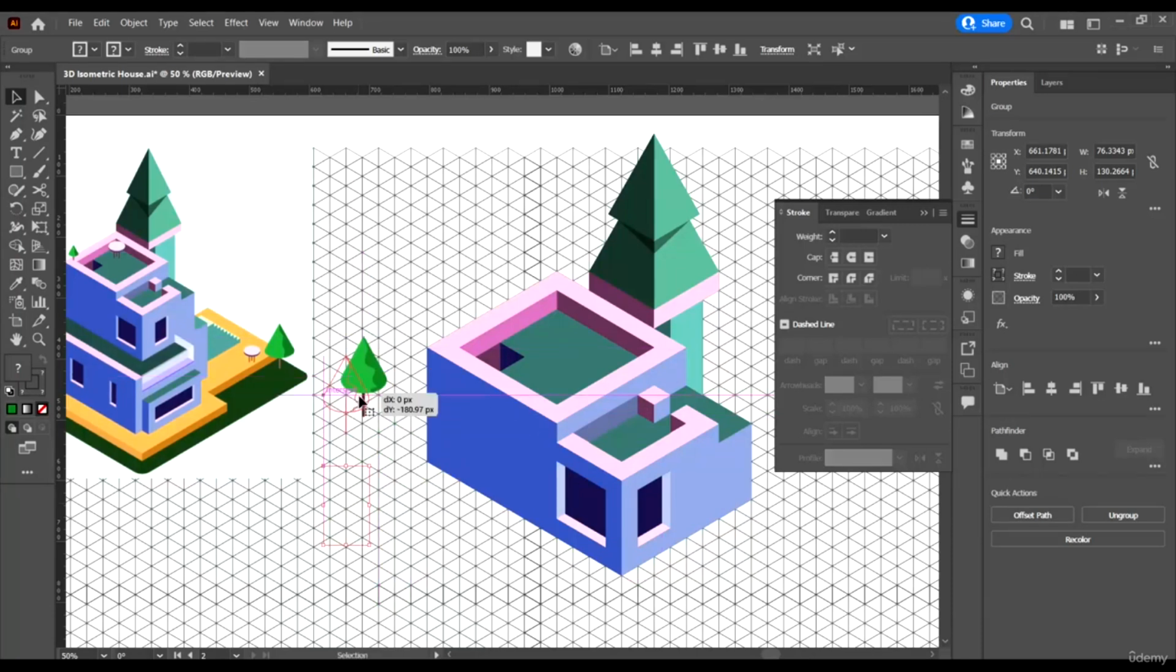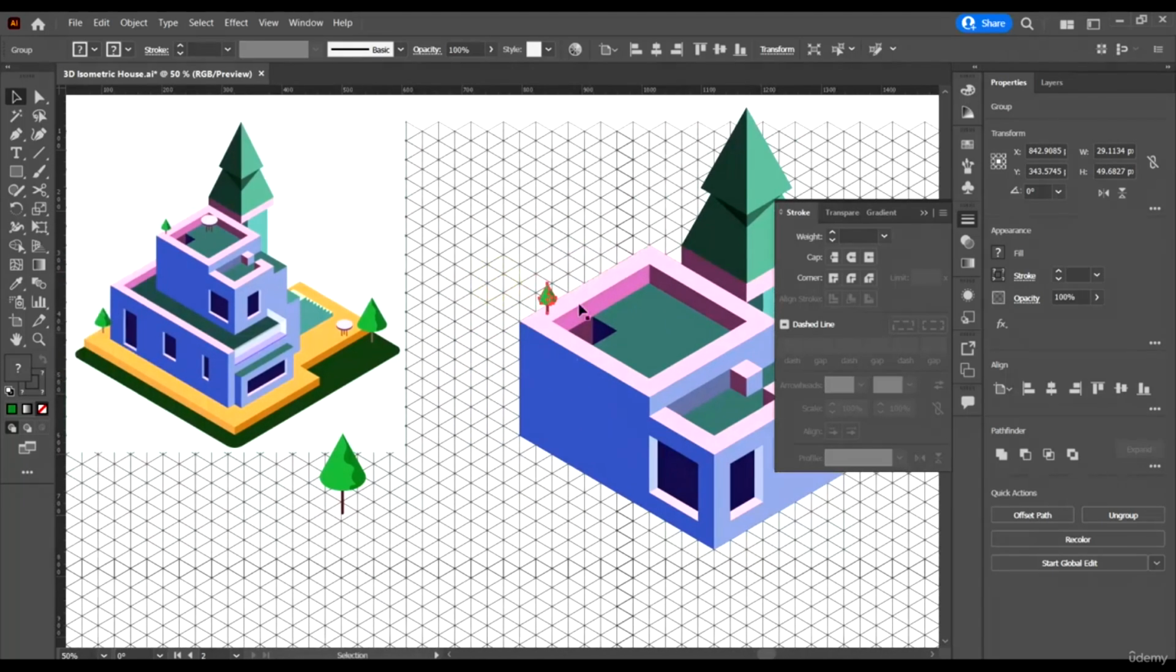I'm just going to keep it at one side for now, but we're also going to duplicate one of them and just bring it here like this. Perfect.